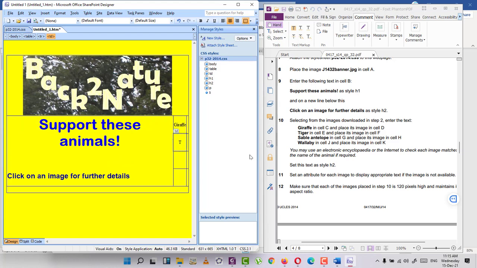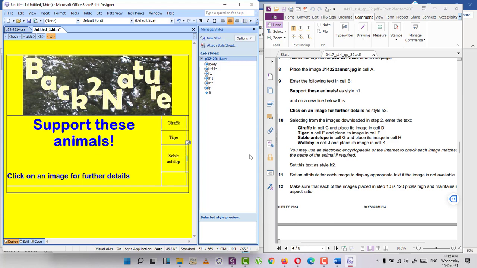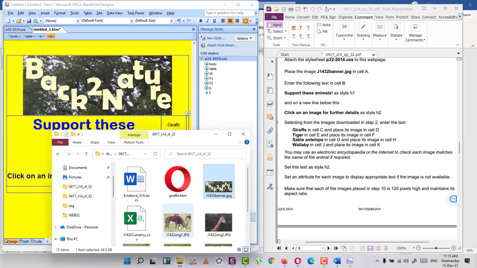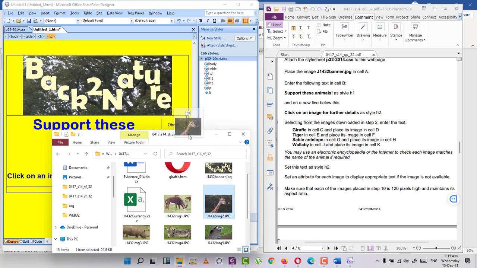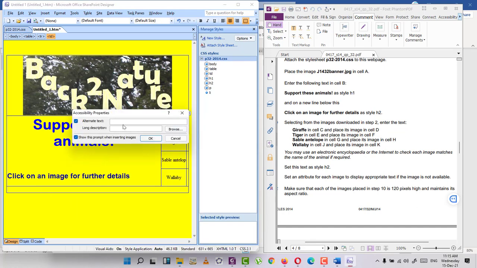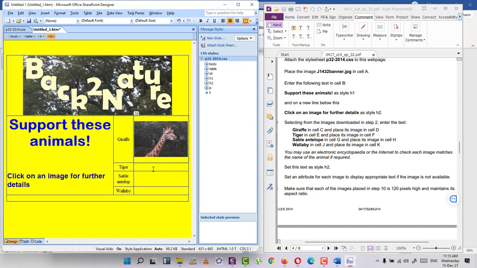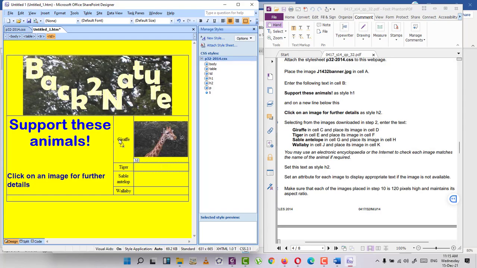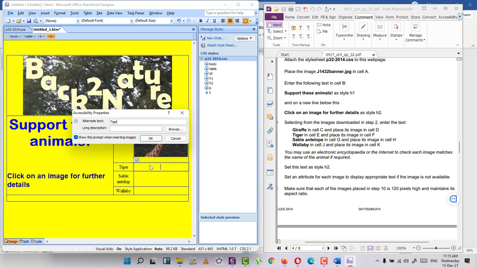Tab, tab, tab, tab, tab, tab, right? Now you need to place the images in it. So in the giraffe cell, it's a giraffe. Write the alternate text. The image has been inserted. For tiger, where is the tiger? Type alternate text for tiger.